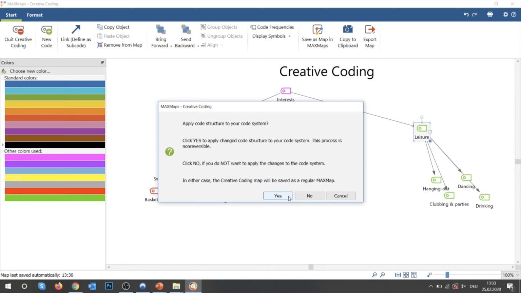The other two choices are the ones that answer the question: Do you want to apply the new code structure to your code system? Yes means your code system will be changed, and in some situations the process is non-reversible. I think this is the only instance that I'm aware of in MAXQDA where moving things around on a MAXMaps map actually alters the fundamental project behind it. Yes will make the changes.